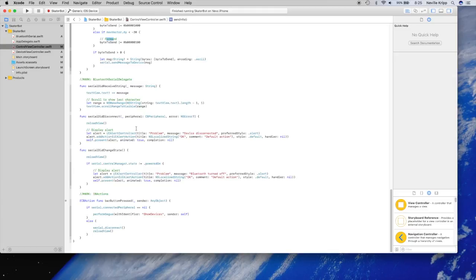Then we've got the serial did change state. If the Bluetooth goes off, then we just want to generate an alert, and again we'll reload that view. Okay, last thing, the way that the views or the buttons and things like that on the views actually interact with this code is we have what we call an IB action. And this is for that connect button on the view, basically when it's pressed. If there's no devices connected, then we just move to the other display to allow you to connect to it.